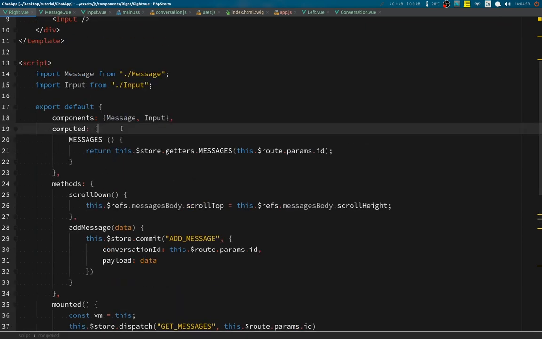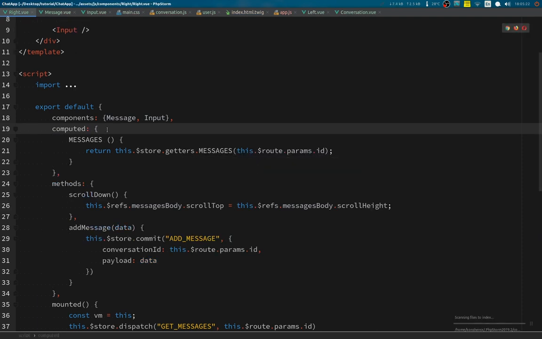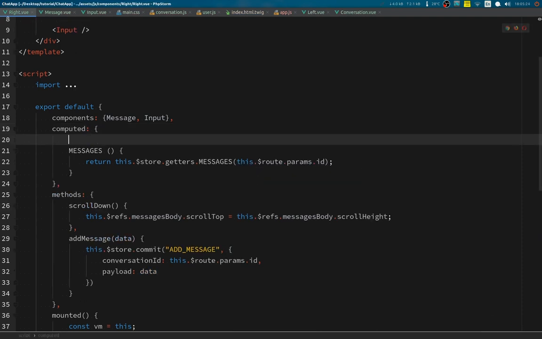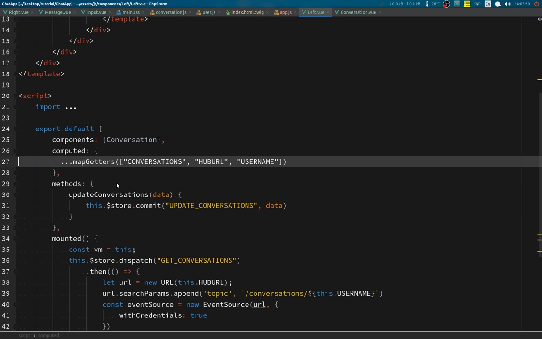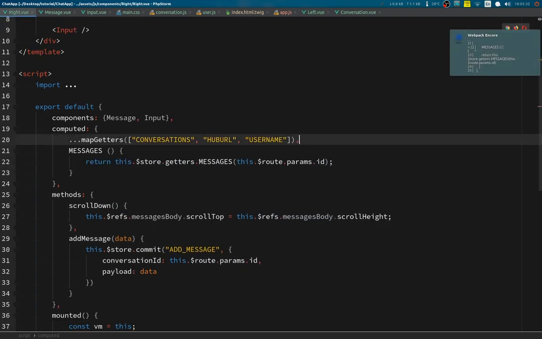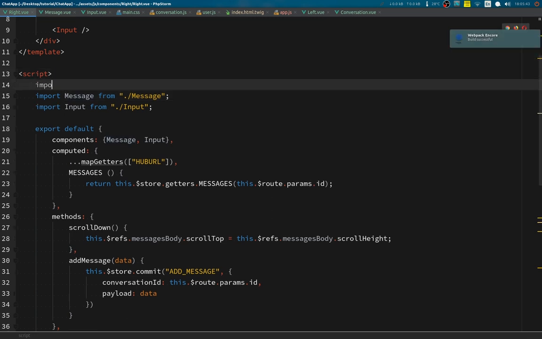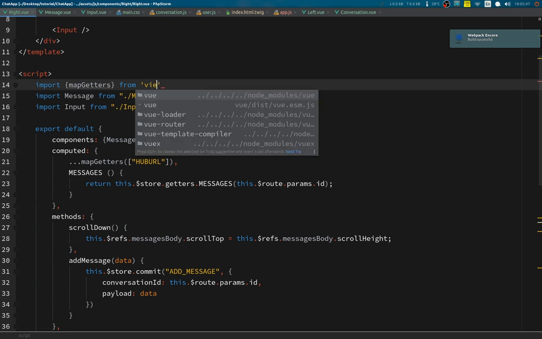PHP Snow just went crazy again, so I got to restart it. As I was saying, we need the hub URL inside this. So let's just go to the left and steal some map getters again. We don't want the conversations, we just want the hub URL. We don't want the username, definitely don't want that. So let's just import the map getters that we're going to need. So import map getters from Vuex.